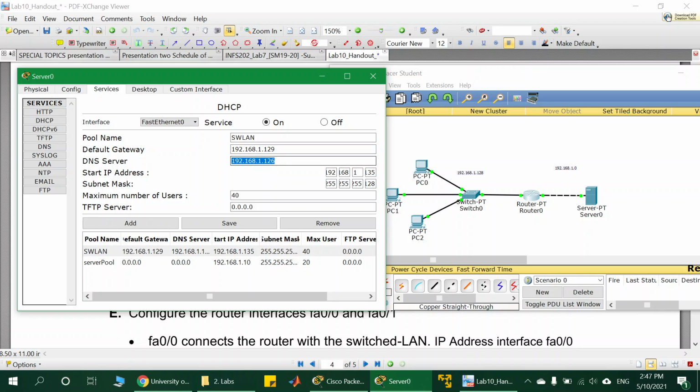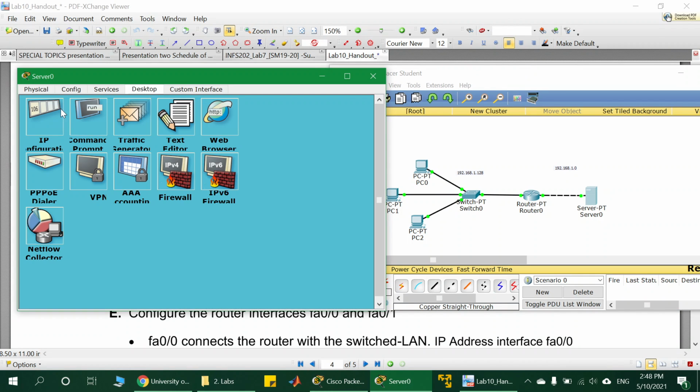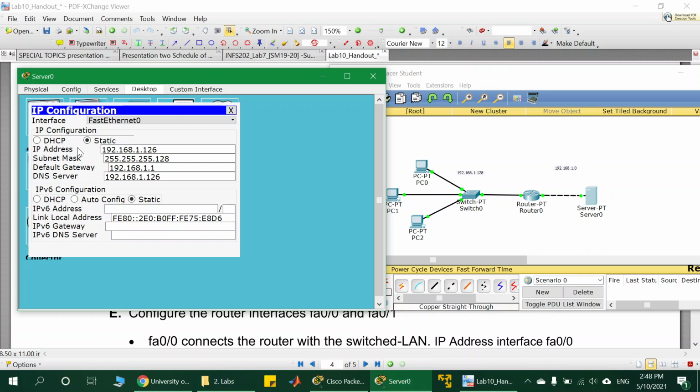This is what you need to understand from this point: the DNS server IP address and the DHCP server IP address are the same. And what you can see from here is that if you go here to see the configuration of the DHCP server, that's the IP address, and it is exactly the same IP address used for the DNS server.